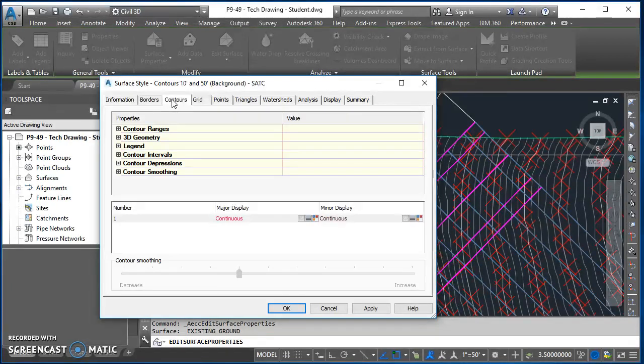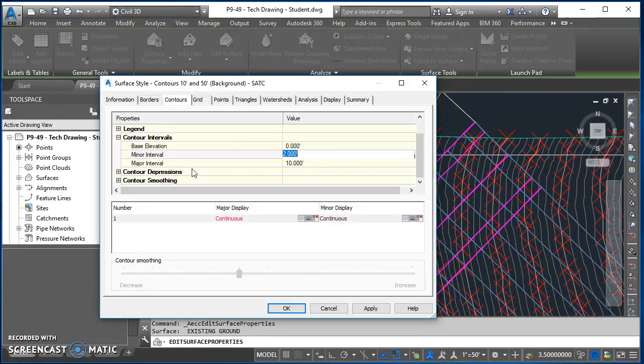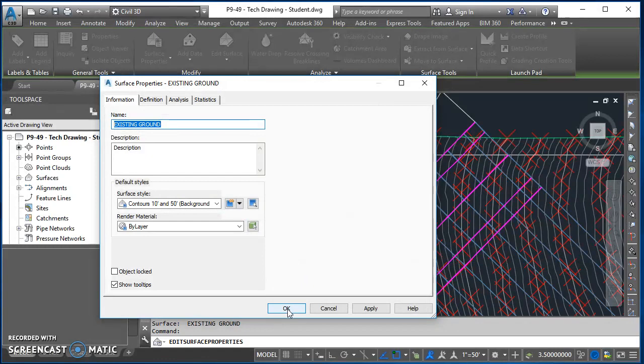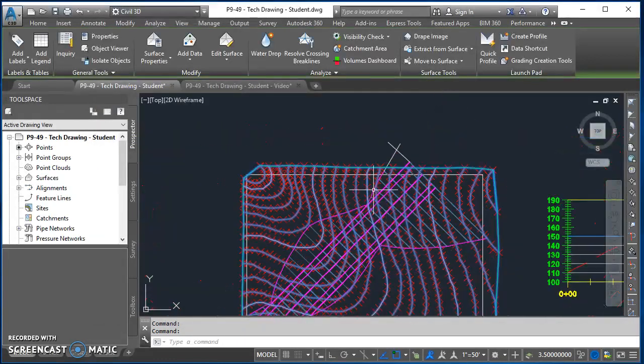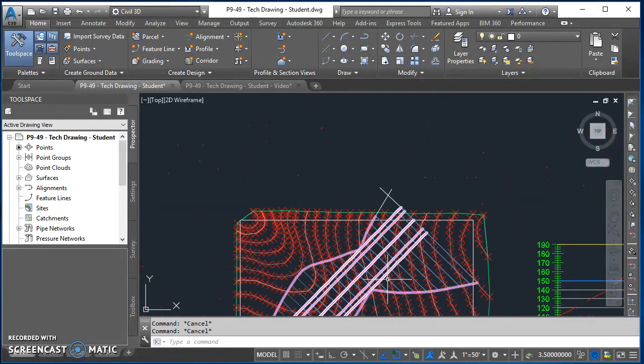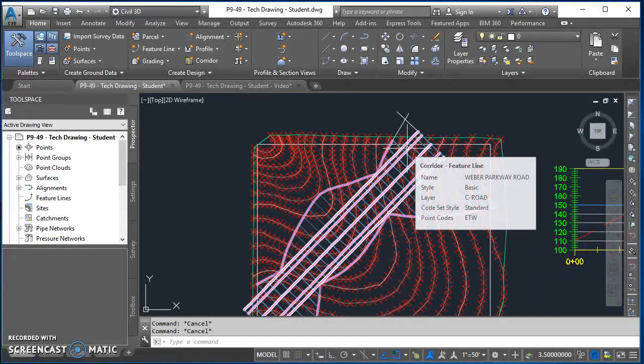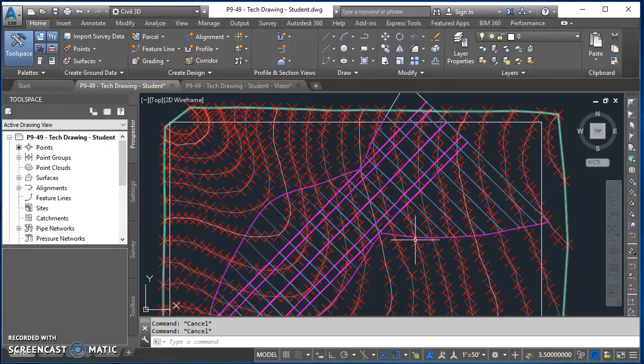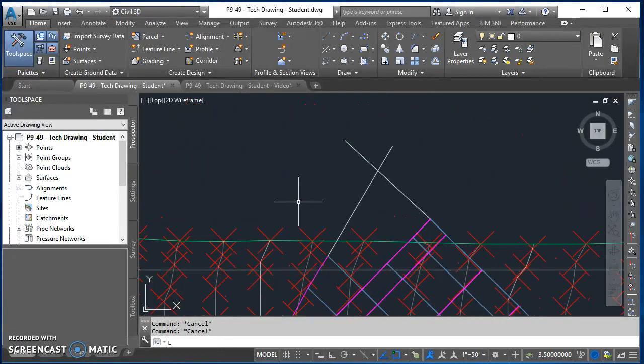Then come over to the contours tab, expand out contour intervals, and change your minor interval to 10 feet. Hit OK, and hit OK again. Now that surface will update. What we're looking at is something I made from an image that we imported, and that image had these contour lines on there. So we're going to do kind of the same thing there.